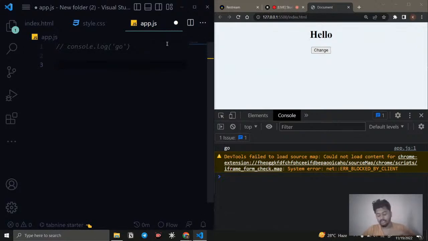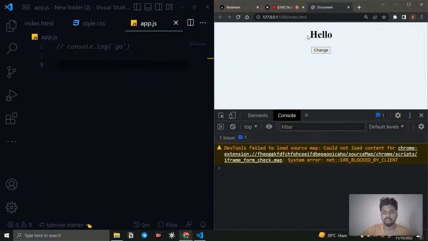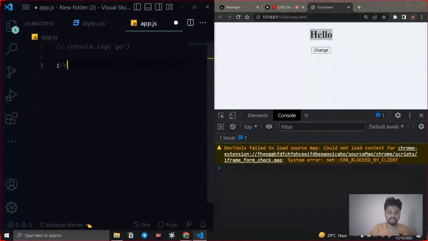So what I'm going to do first: if I want to change an element, for example, let us consider right now I need to change this element. How can I do that? First you need to grab that element. For that we have the DOM. The DOM has some properties and methods. By using the properties and methods, we can grab the element, and not only grab it, we can change it.